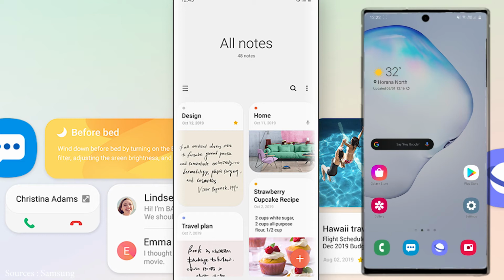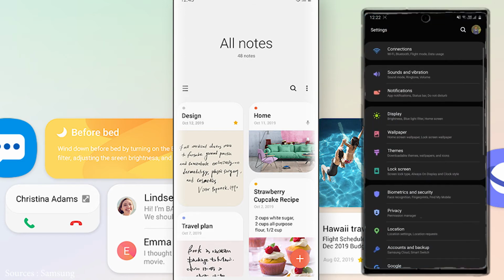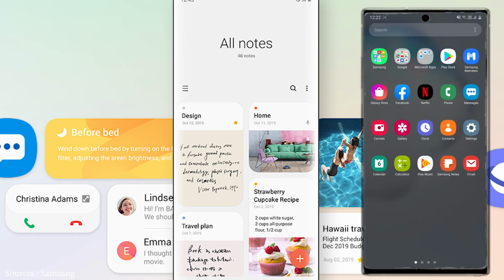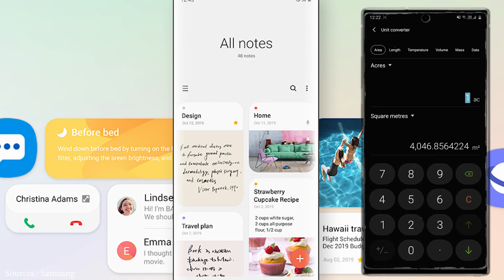Now you got additional conversions in the calculator, that's speed and time, which we didn't have earlier. Now with these conversions we got speed and time.